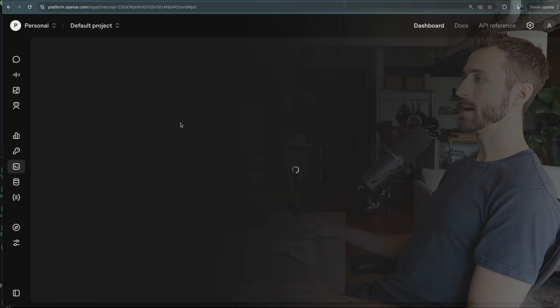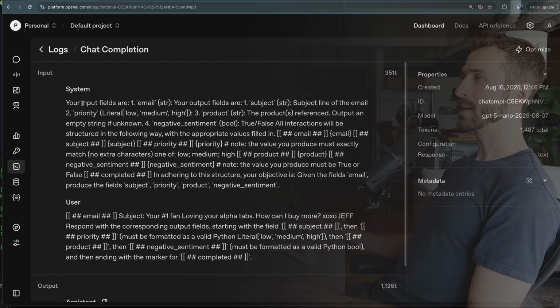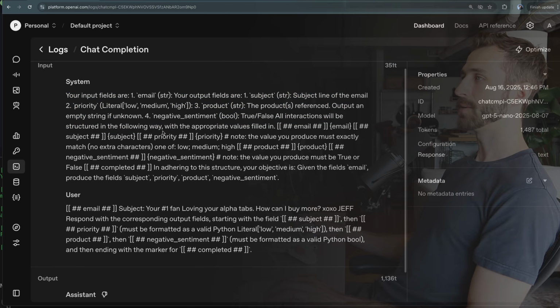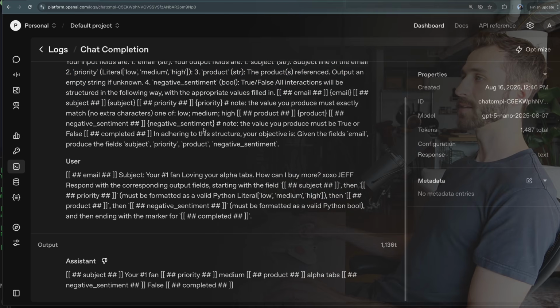Let's have a look at this alpha tabs #1 fan. And this is the text that I was just showing you in our terminal, but here we've removed all the new lines and stuff, so it's harder to read. And we can see the output down here. This is what the assistant output. This is our subject, this is our priority, this is our product, and this is the data we parsed. We can also see how many tokens that we used.